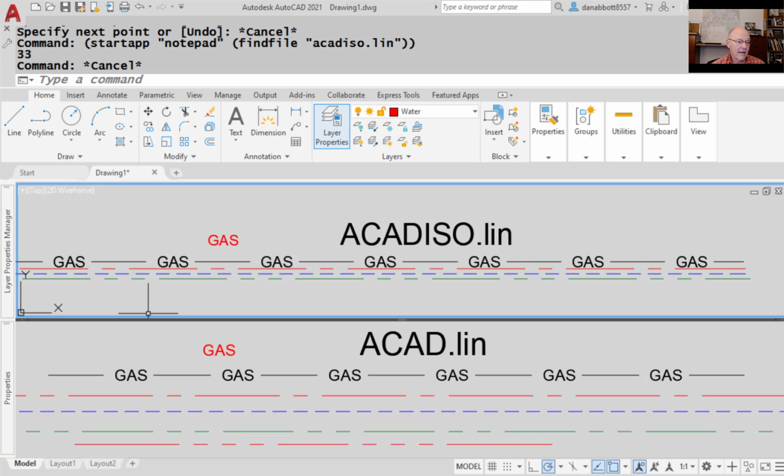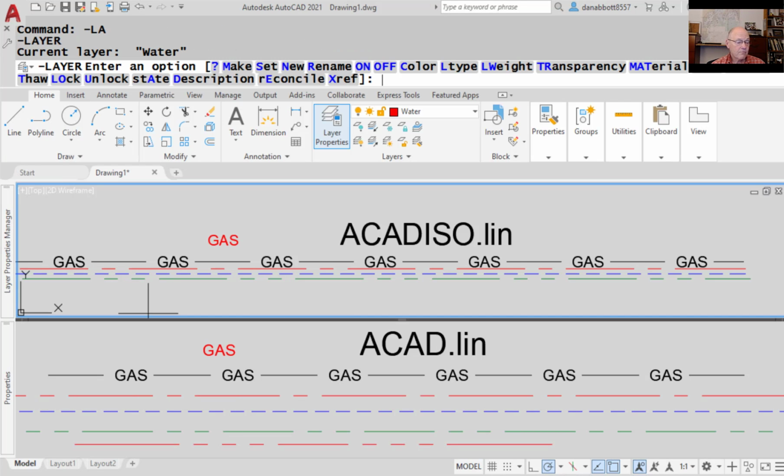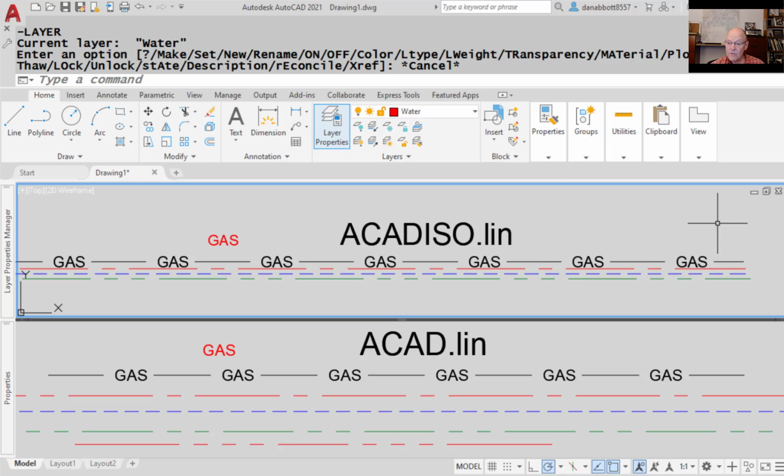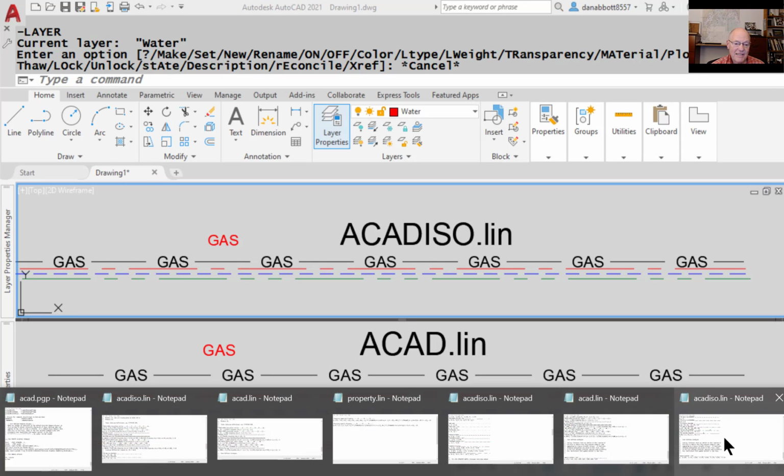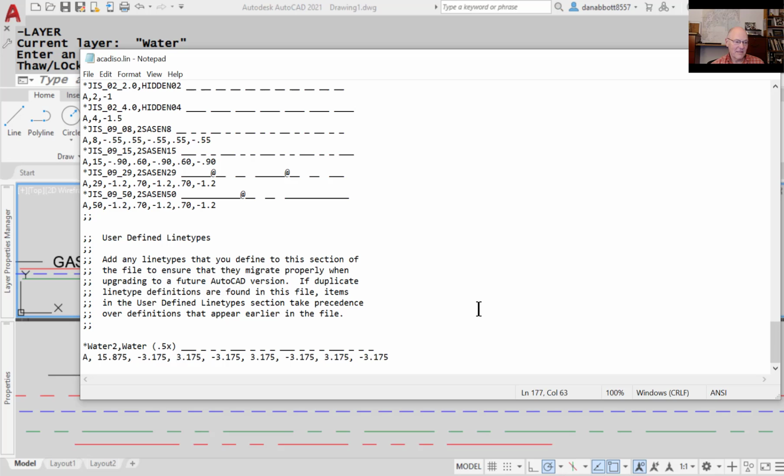So now when I go back, I'll make another new layer. Actually, it's going to be a problem. All right, let's go back and get that back. I have to make a change. I'm in the same drawing for the purpose of illustrating this. I don't have two different drawings open.